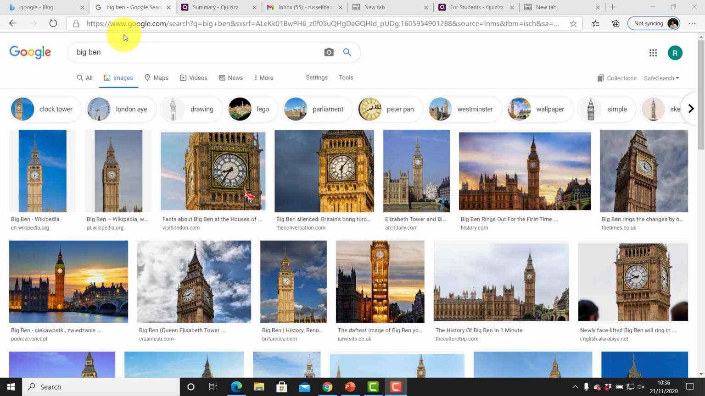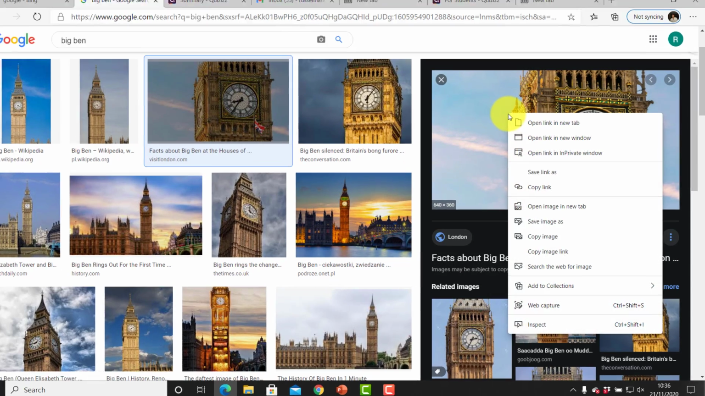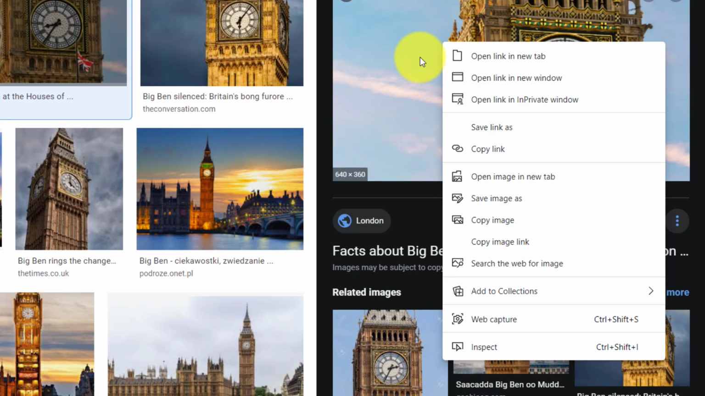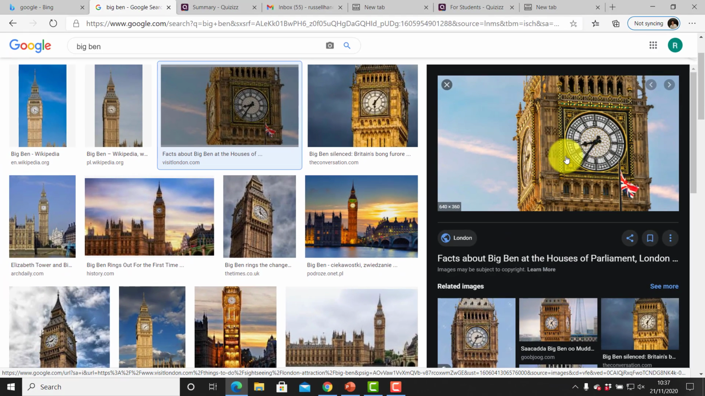Now I'm going to show you a lovely trick here. If I click, for example, on this image, and then I right click over the image, what we want here is copy image link, or save image link. Sometimes it can be called link address. You just want the actual link to that image.